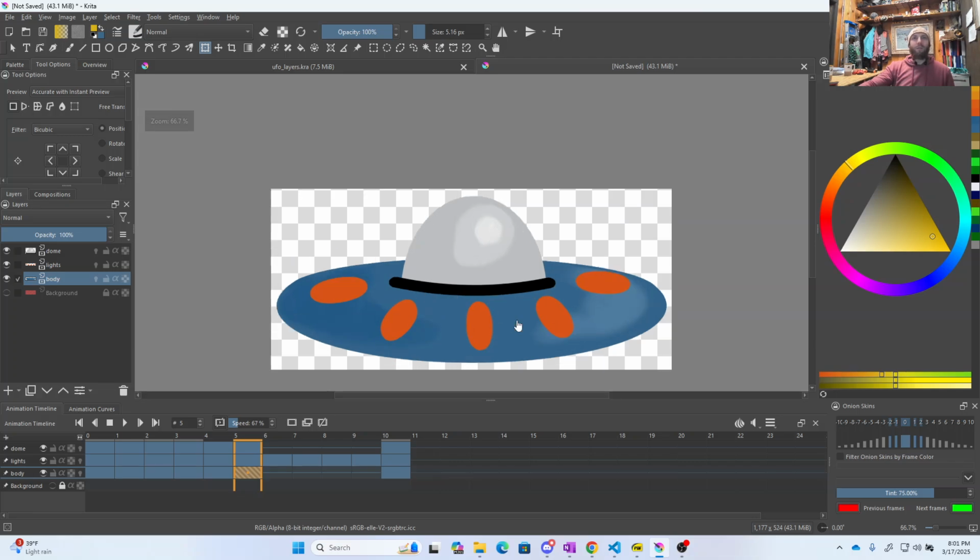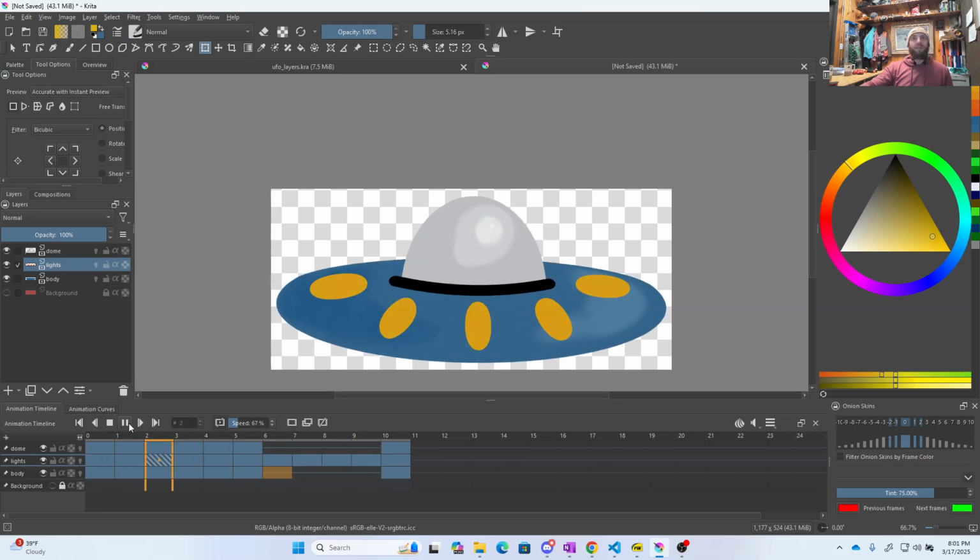And now my lights probably are just a little bit dorky. So I'm going to just grab the lights frame, hit Control-T there, and spin my lights down just a little bit. Okay, so let's see what that looks like. Okay, ship rocks just a little bit. I do feel like the lights are a little dorky right here. So I'm going to shift the lights back down a little bit.